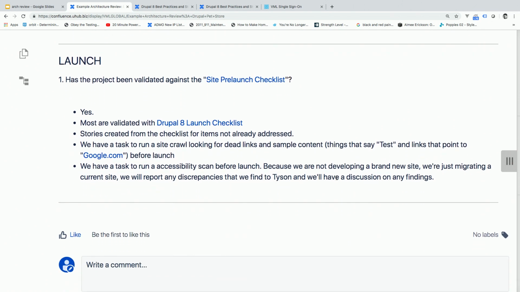And then the last thing here is launch day. Has the project been validated against the site pre-launch checklist? Again, this is something that everybody should have. What are you going to do on launch day to make sure that it's ready to go? Have you run performance Lighthouse scans? Have you made sure that there's a favicon? Have you informed the hosting provider that it's actually launching today? Did you make sure that your CDN is set up? Did you make sure Varnish is set up? All that fun stuff. Then we also have our own special Drupal 8 version.